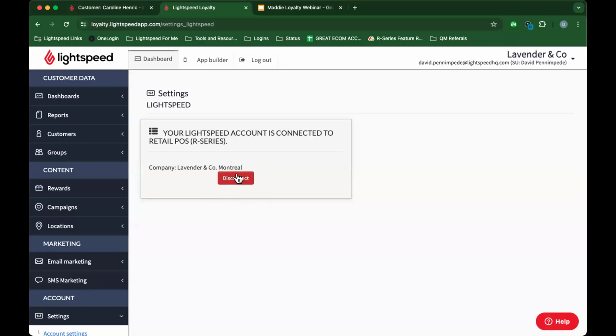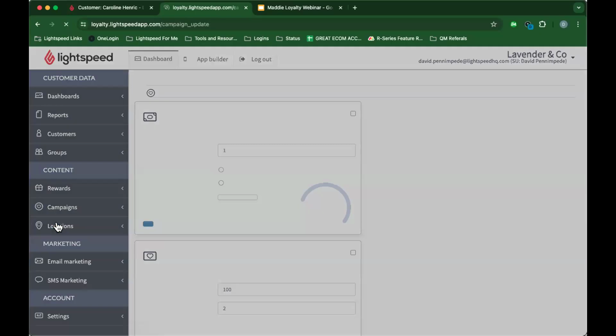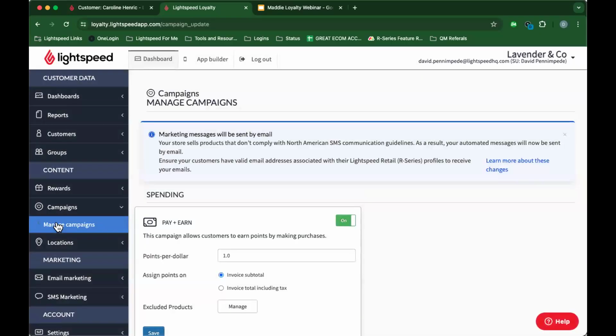So from there, let's dive into the bread and butter of the loyalty system, which is the campaigns. This will be how your customers can earn points to be redeemed for rewards, which we'll be discussing later.